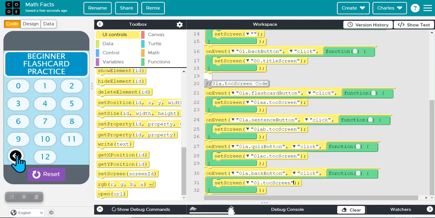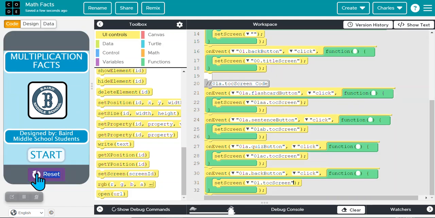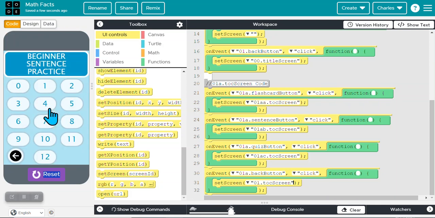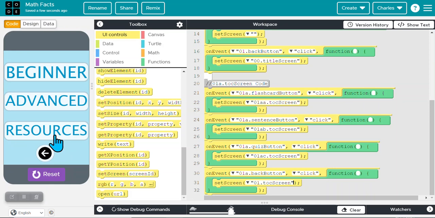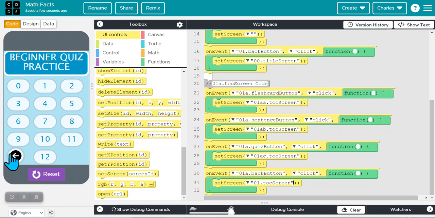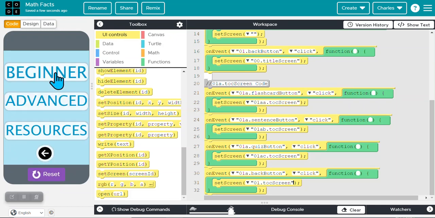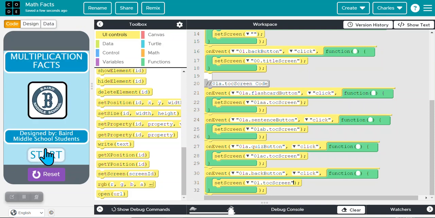Again, we didn't code this button yet, so I have to click reset. Run it again. Click start. Beginner. Beginner sentence. Look at that. It's not coded, so I'll click on reset. Run it again. Start. Beginner quiz. Boom. Again, this has not been coded. So reset, start, click on start, beginner. Let me click on this back button. Boom. And the back button works.